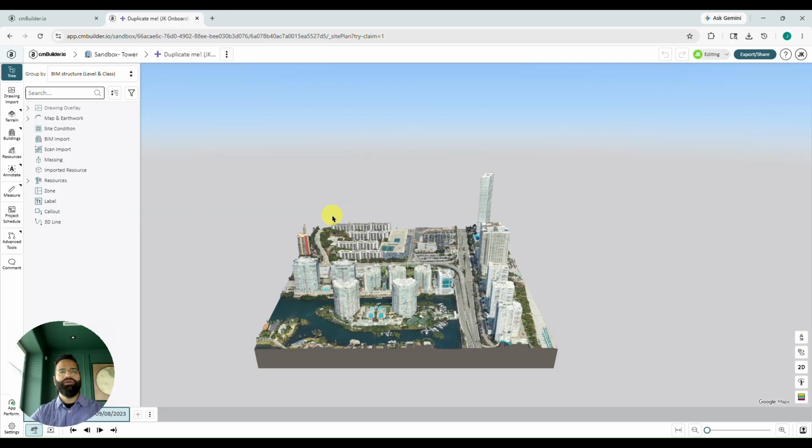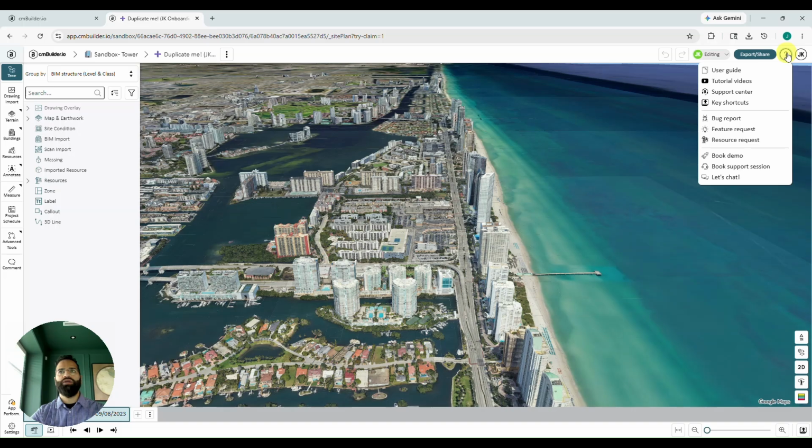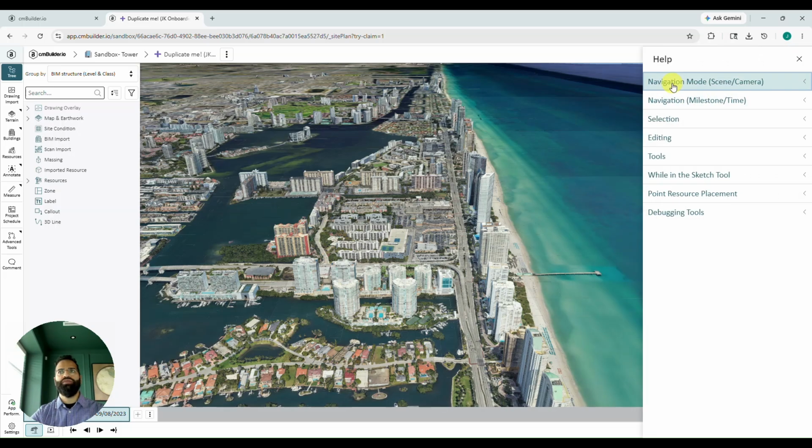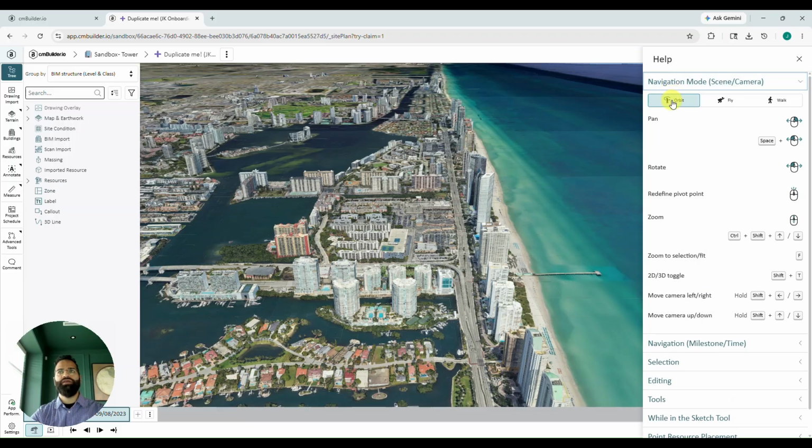While that loads in, we'll start with a quick scenario user interface tour. Why don't we start by showing you the 3D navigation controls. Head over to the question mark in the top right corner and click on Key Shortcuts. Then click on Navigation Mode, and it's going to display the 3D navigation controls for Orbit Mode. Now, Orbit Mode is the default navigation mode. By the way, I recommend using a mouse whenever using cmBuilder.